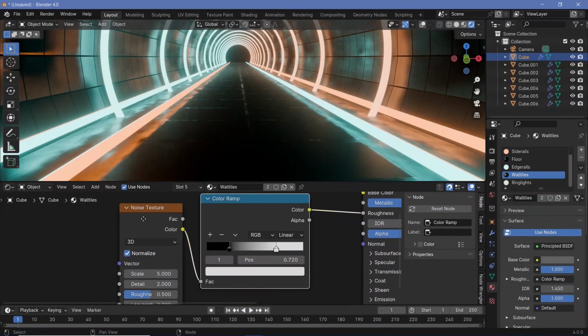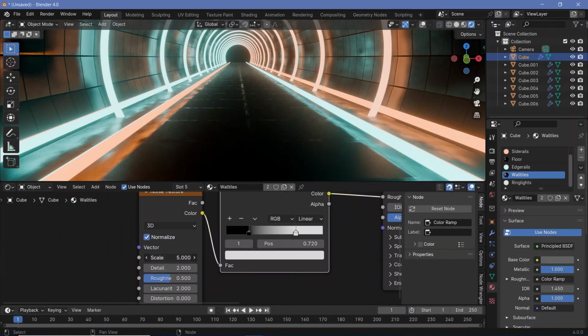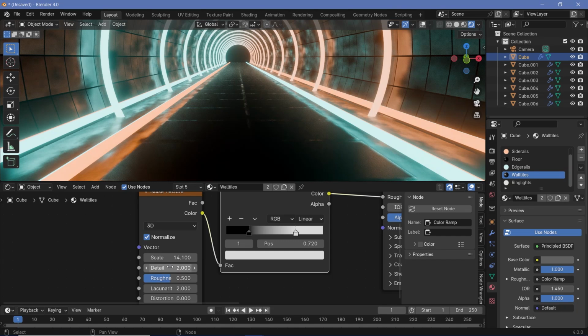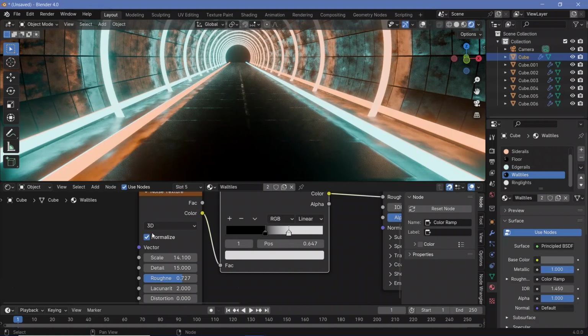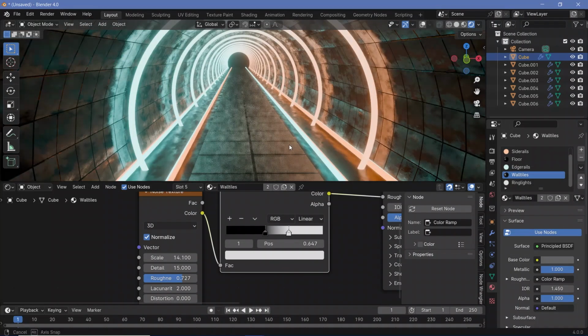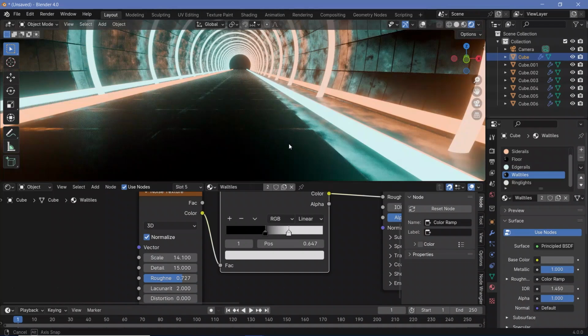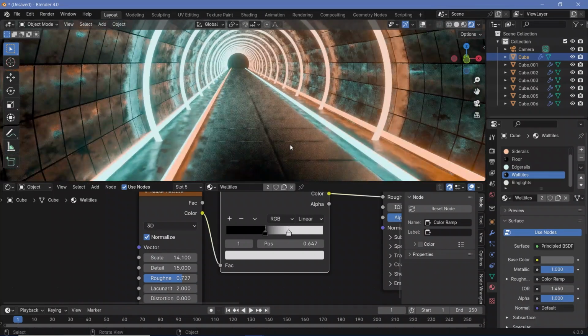And then again, for the scale, let's just increase the scale a bit, maybe increase the detail, increase the roughness, and you can play around with this until you get exactly what you think suits your scene. So I'm just going to leave it like this for now, but I might change it just before hitting the render button. Now that you're done with that, you can start off with the actual scene setup or your camera setup.